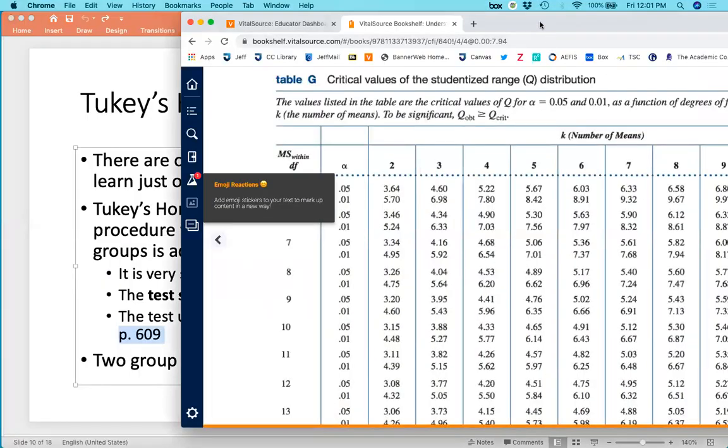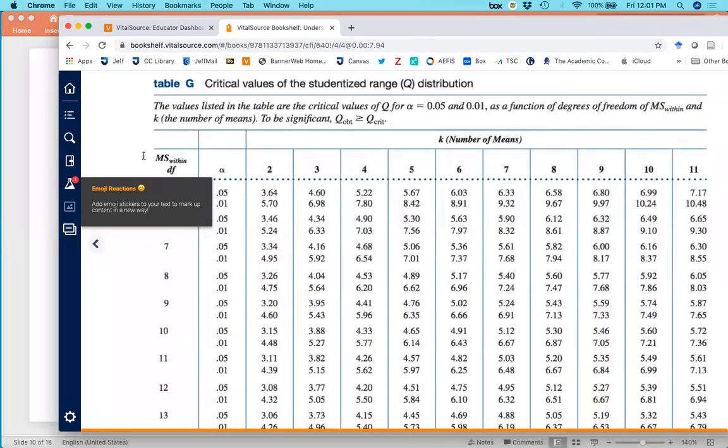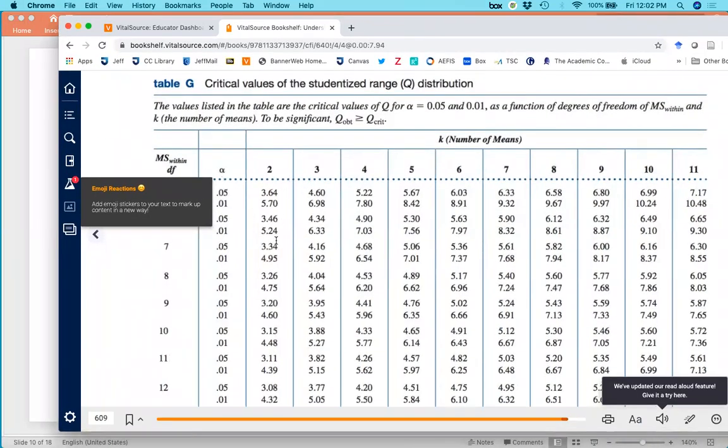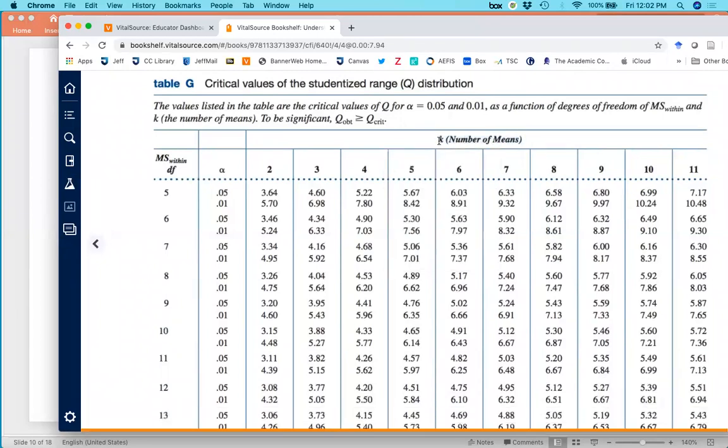Page 609 in the book has what's called the studentized range distribution. So this is a probability distribution. And what we want to do is pick our alpha level, and based on some parameters of our design. The first parameter is what number of groups we have in our design total, and it's 3. So we're going to pick a number from this column, and then it's asking us, what's the mean squares within degrees of freedom?